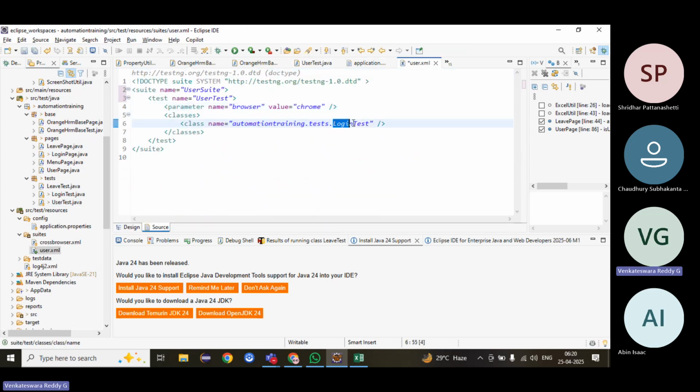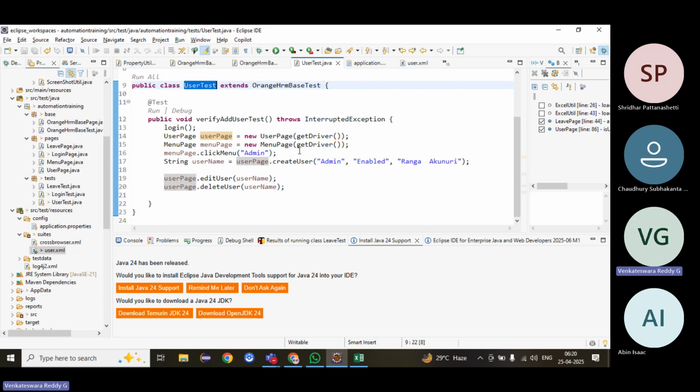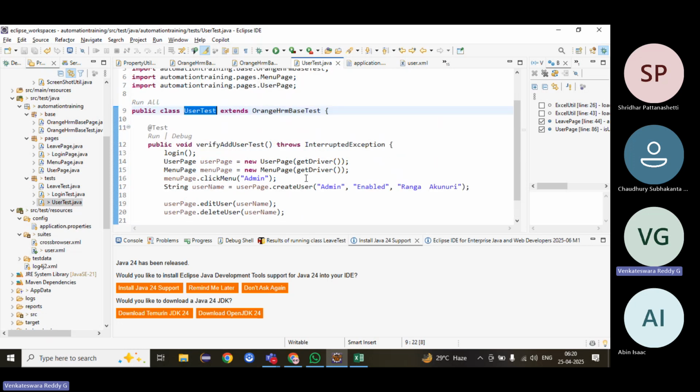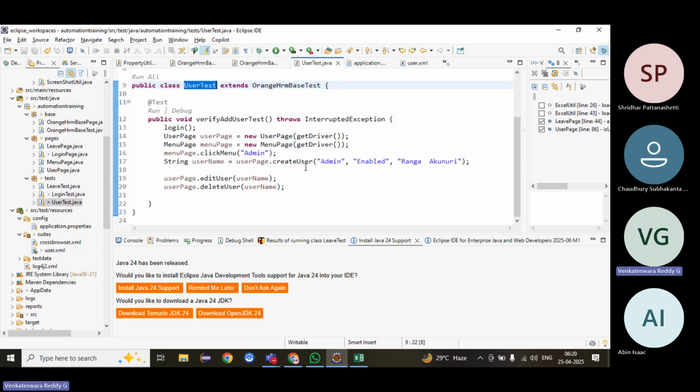Dot user test. You can control and click, it will go. Suppose if it is not going inside, sometimes the package name is wrong. We have to verify the user test. Now here also we are hard coding the data. Correct? This data. We are hard coding this data also.